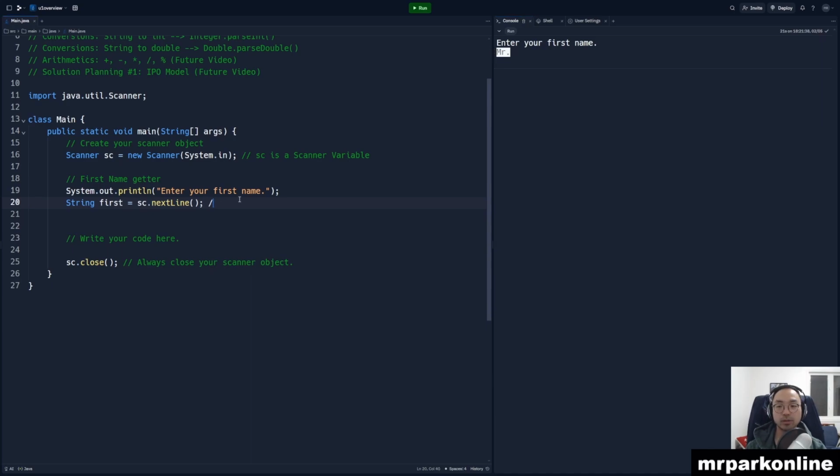One thing you want to note is that nextLine will always grab its values from the terminal, or the console, as a string. So that's something to note for your programming.